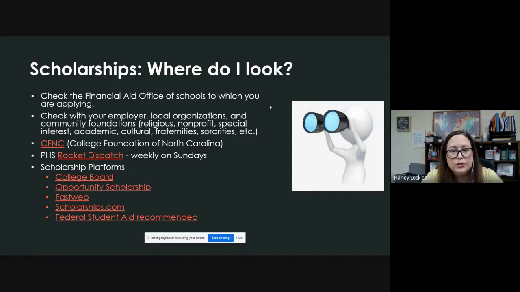The next thing that you can do is check with your employer. Lots of local and part-time jobs have organizations that offer scholarships. Food Lion has a scholarship. McDonald's has a scholarship. So if you have a part-time job, ask them, do we offer a scholarship? If we do, how do I apply for that?